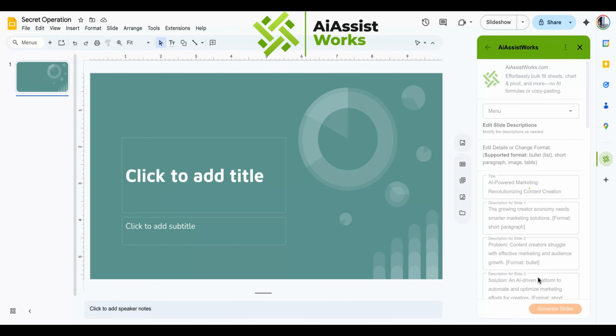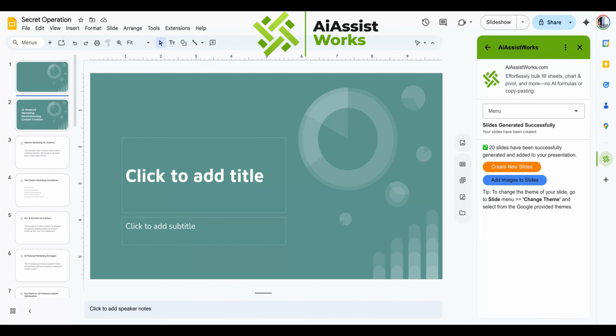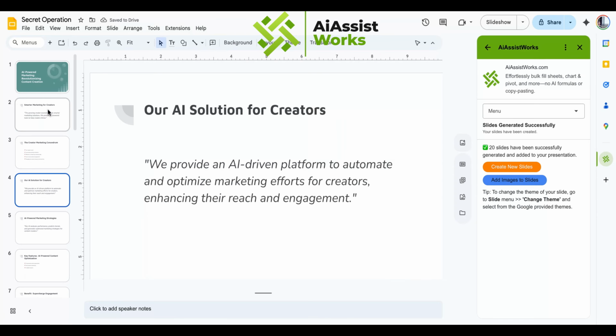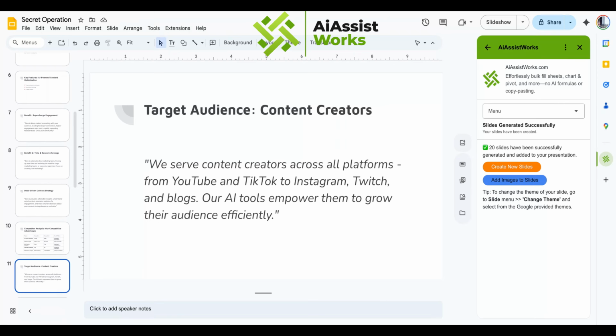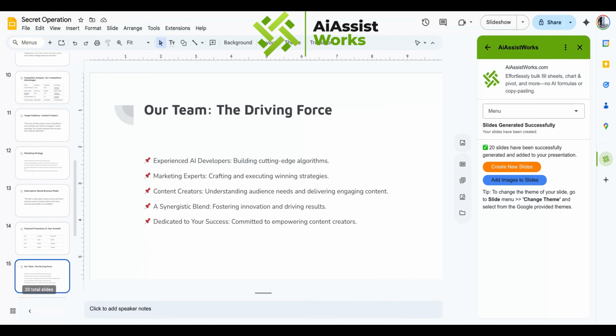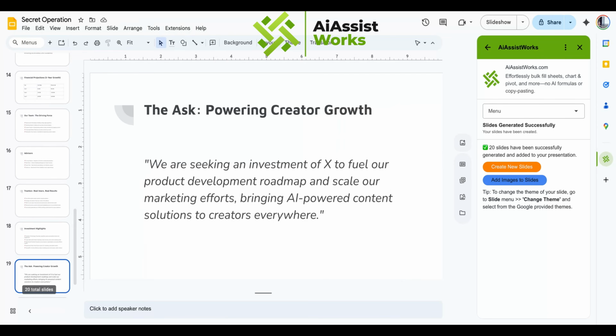If you're satisfied with the outline of each slide, simply click Generate Slides. Your slides will be ready in less than a minute. Your slides are ready. Let's review them. The slides were generated based on our selected format. If the format is an image, you'll receive an image prompt that you can use in our AI to Image tool.